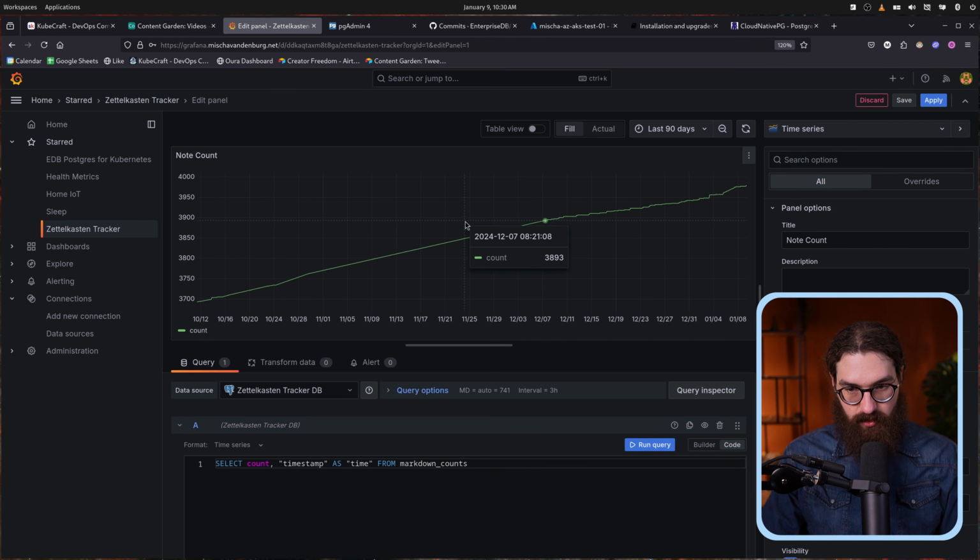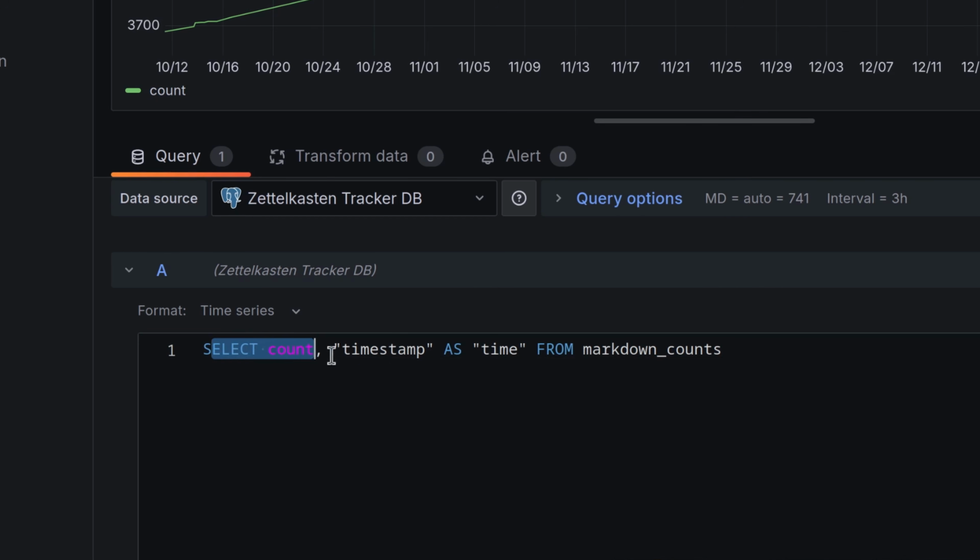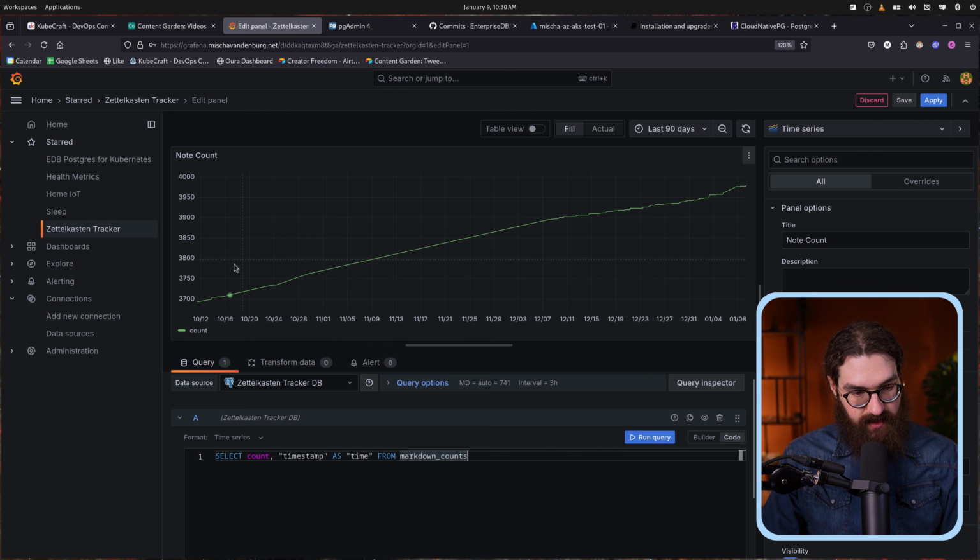The way that works is that I can use Postgres queries like this: select count, timestamp as time from markdown counts. And then it's going to render this as a time series because I have a timestamp. The result is the amount of nodes that are in my Zettelkasten, which I push to an API through a cron job, or a systemd timer technically. Every hour that amount of nodes is being pushed. And this way I can keep track of my nodes, for example.